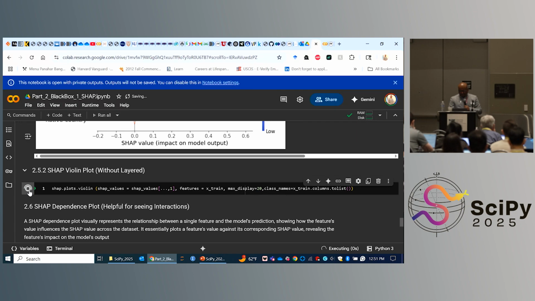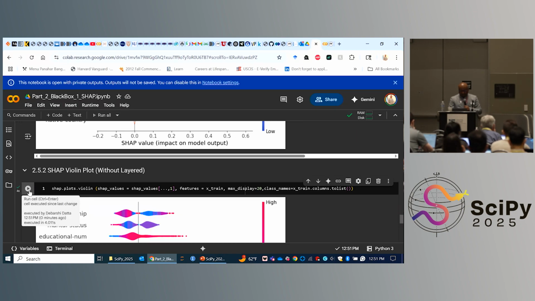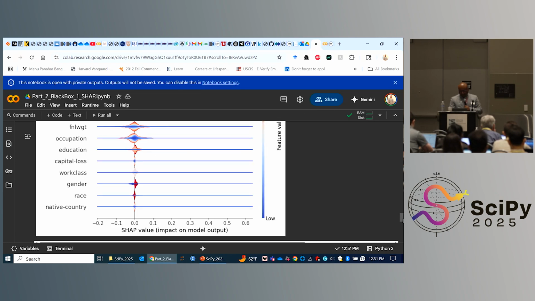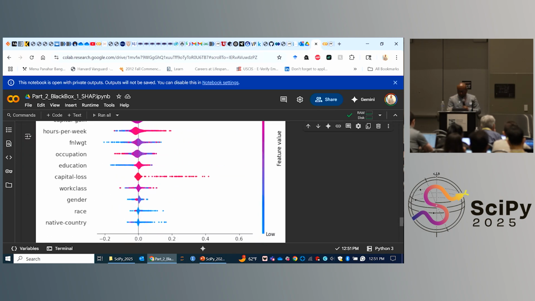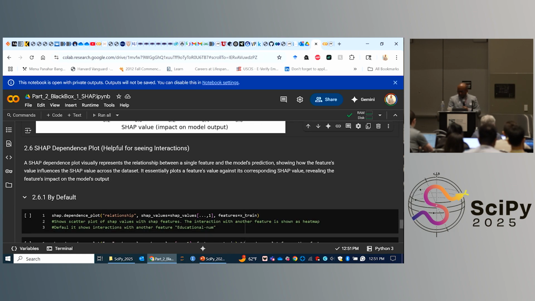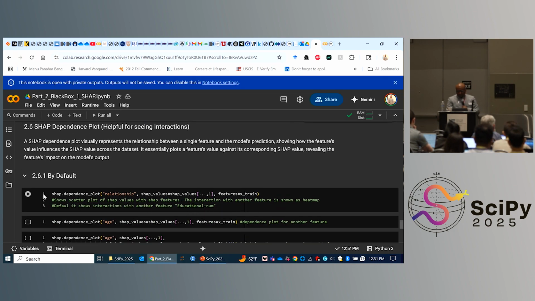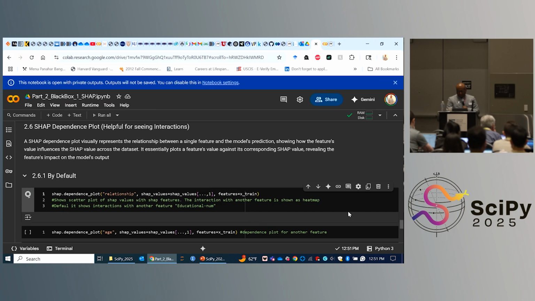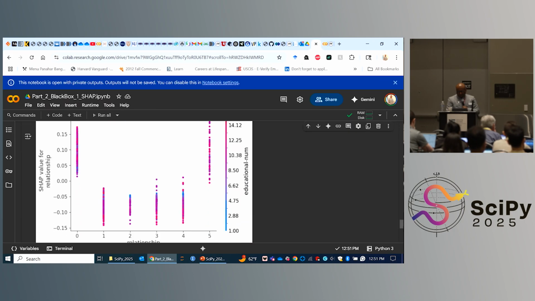I believe this is layered, but you can use this also. So without layered and with layered. I never used the violin plot before, so I just made this only for your tutorials. Oh, that's layered and without layered. So this one is layered and this is without layer. It looks a little different, but anyway.